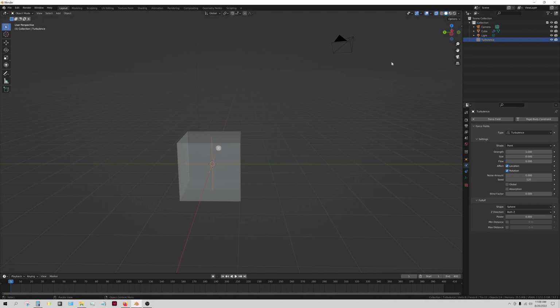So we've added a turbulence to the scene, and to adjust its properties, you want to select it and go to the Physics Properties tab.